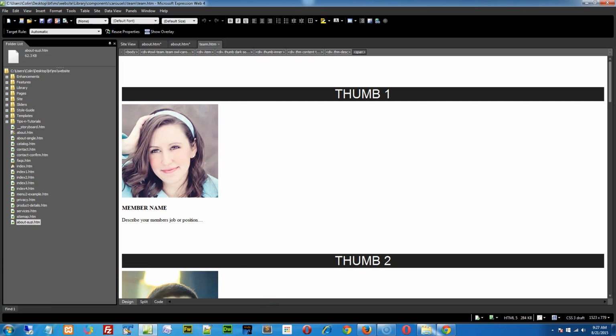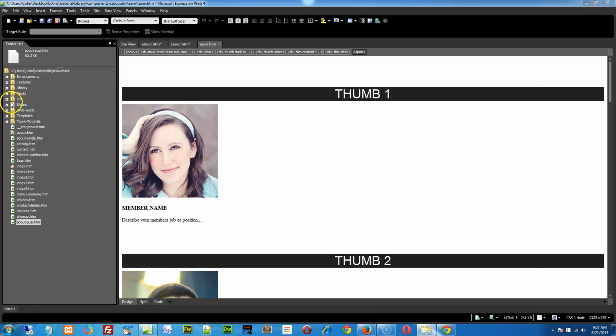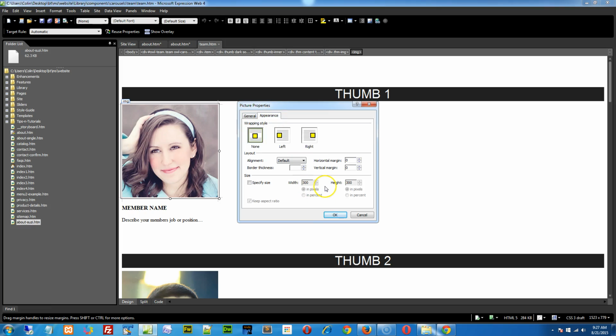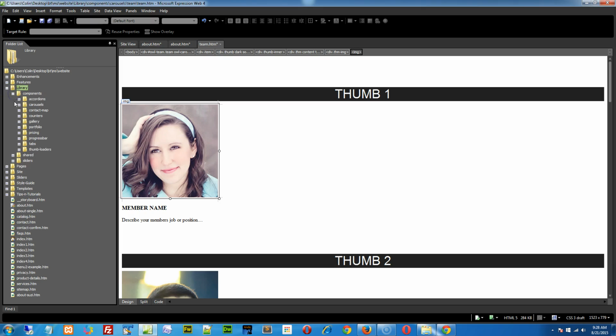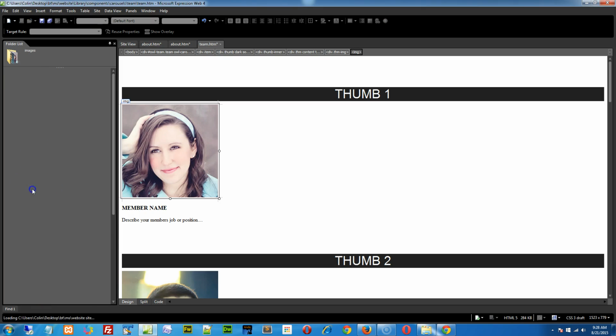So to start with, I will open up my About single folder right here. There's the my pictures. So I need a replacement image that is, I'll double click, go to the appearance, that's 300 by 300. So what I would do is I would create images of all my team members, 300 by 300, and I would go to my library folder, my components, my carousels, and my team folder right here. Now I have the images, and there we go.